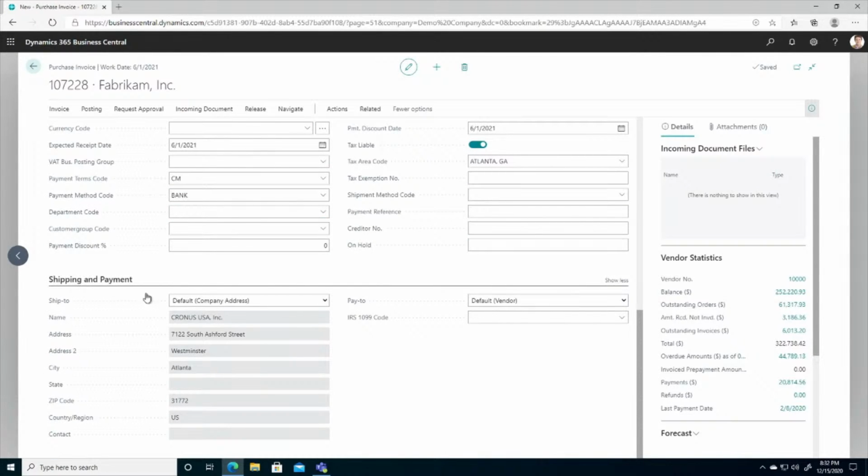And finally, we have a shipping section. So where is this item going to be shipped to?